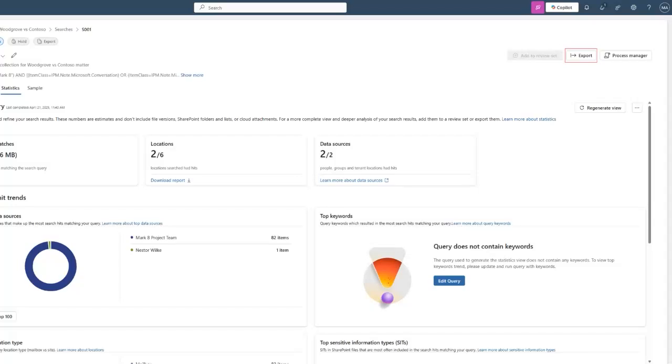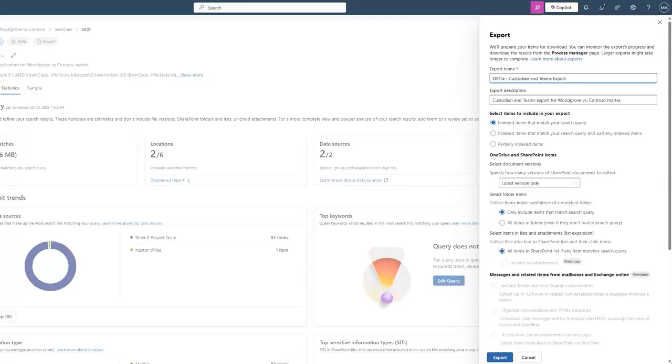But if you do want to validate that your query is returning what you expect, we can do that. Now, in this example, we've disabled the premium features of this case, so the add to review set option is grayed out, but I am still able to perform a direct export. If we go on to the next slide, please.